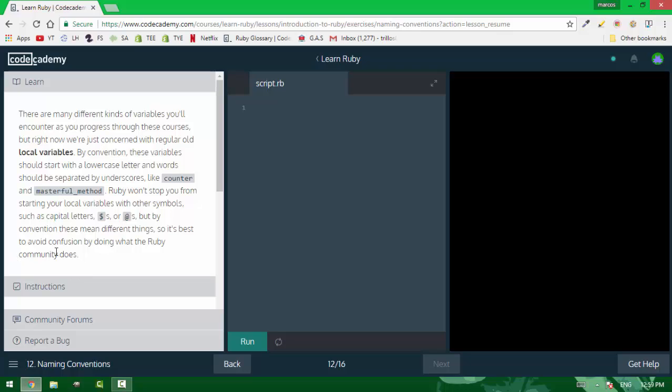Okay, so they call it snake case, and when you're doing a local variable, you want to use snake case. You always start with a lowercase letter at the beginning, and you always have an underscore between whichever words you have. It could be masterful_method in this case. Never use anything else, because while you can still do it, it means something else.